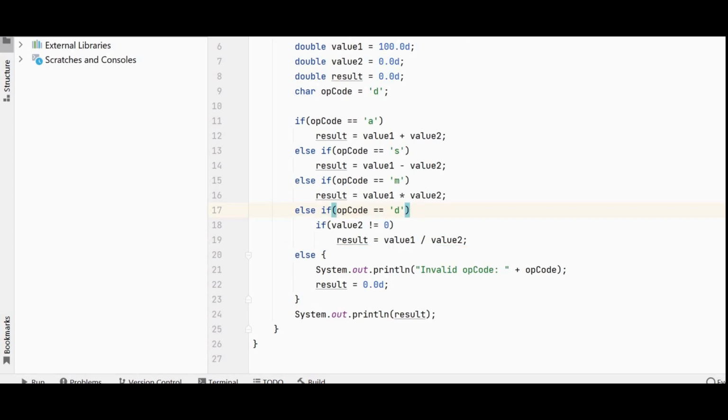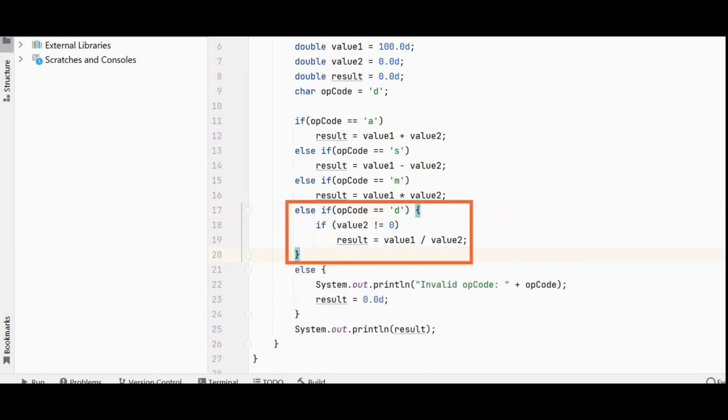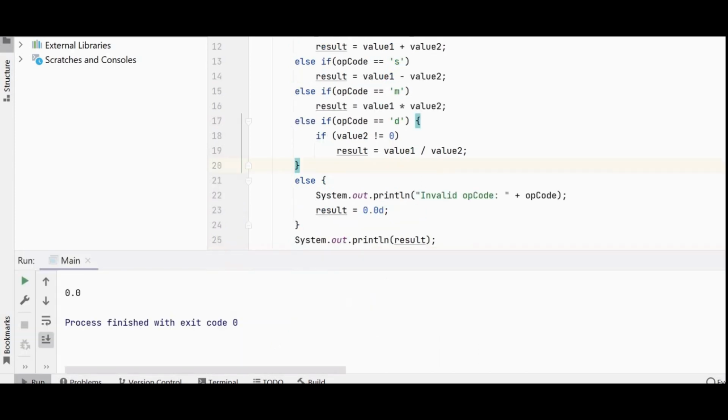So what we need to do is enclose the check for value 2 not equal to 0 inside of a block statement. With that block statement in place, the else for the invalid opcode is now associated with the if for where we check to see if the opcode is equal to D. So let's go ahead and run it now and make sure everything works as we expect. And you can see it now does the correct thing. With the value 2 being set to 0, we display a result of 0, and we no longer display that message indicating that the opcode was invalid.